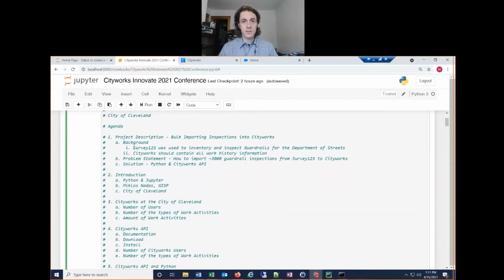Now, the problem is that we like to keep all of our work history information in Cityworks. So we wanted to bring these initial inspections and photos into Cityworks, but how do we import these 3,000 guardrails from Survey 123 into Cityworks? And the solution that we came up with was using Python and the Cityworks API.